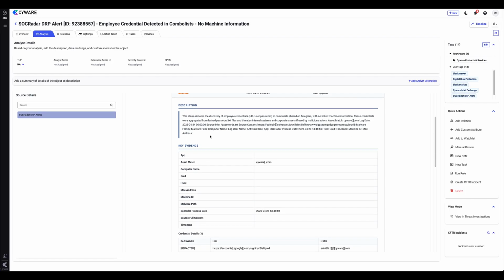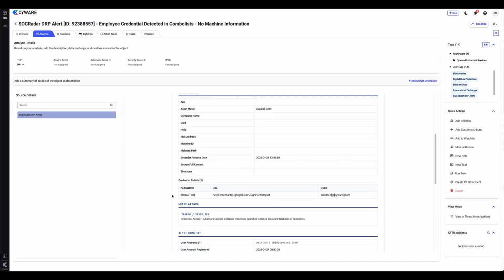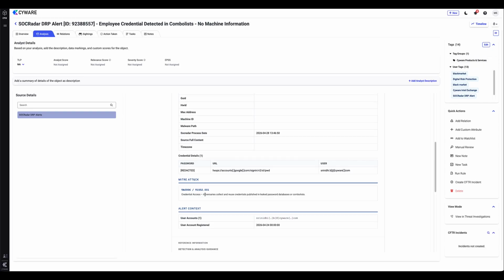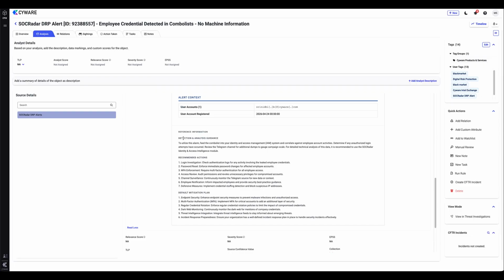The report also includes a concise description of the alarm, along with all associated evidence, credential details, and any MITRE TTPs linked to the alert. You will also find supplemental reference data, such as detection analysis, guidance, and suggested remediation steps. However, it is important to note that these details are more generalized and correspond to the alert type rather than being tailored to each specific instance. Please keep that context in mind when reviewing the reports.